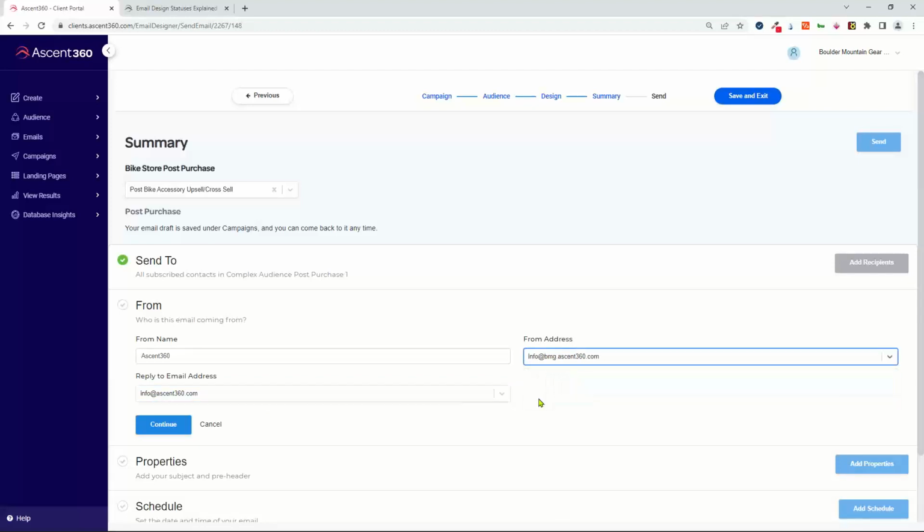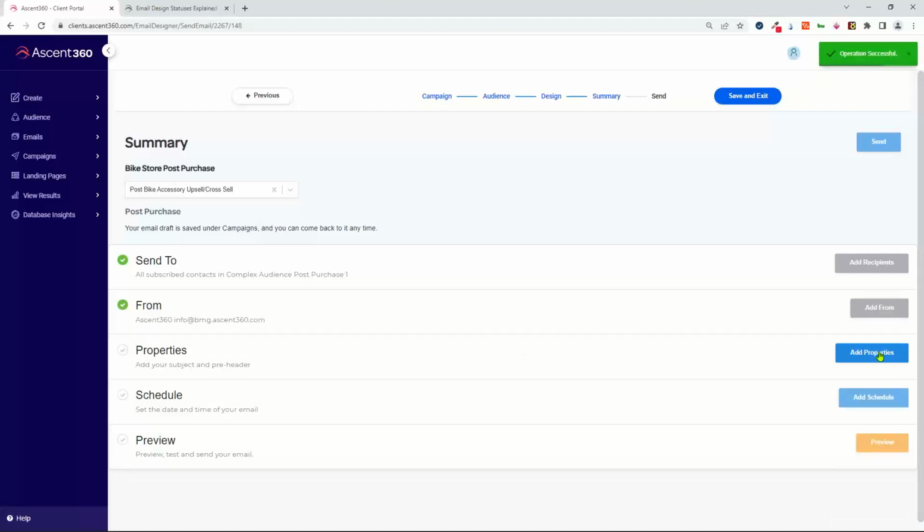Or change this one, this is the from address. So this is who it's coming from. This is if someone would actually hit reply to the email that you send them, this is where it would come to. Same thing, I'm just gonna hit continue, keep rolling through this a little bit.